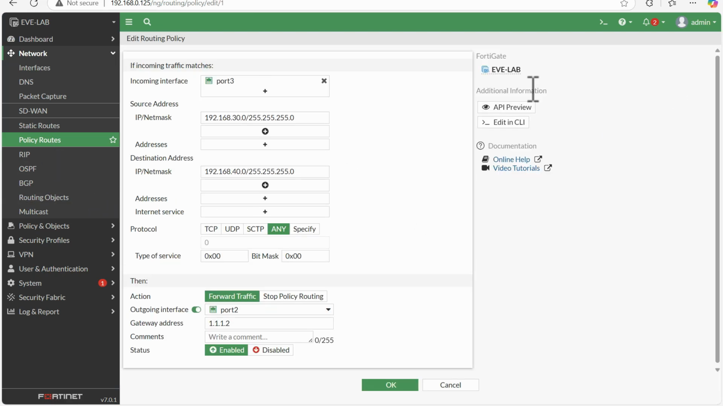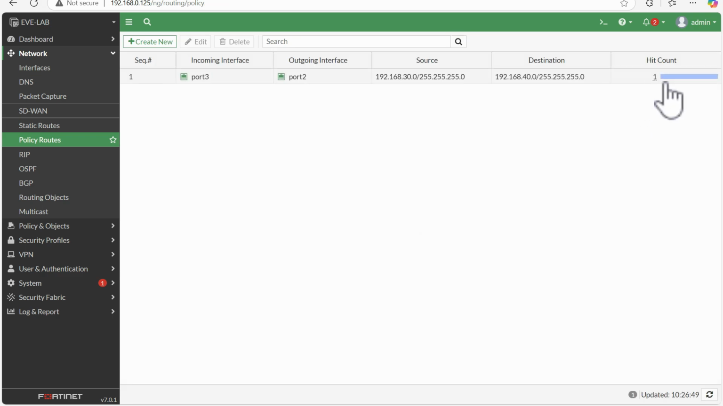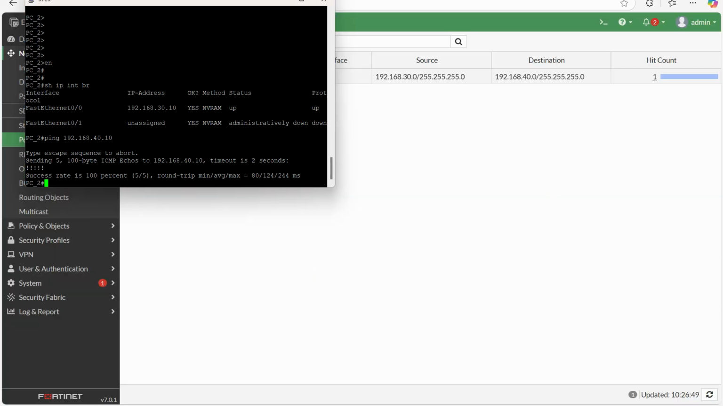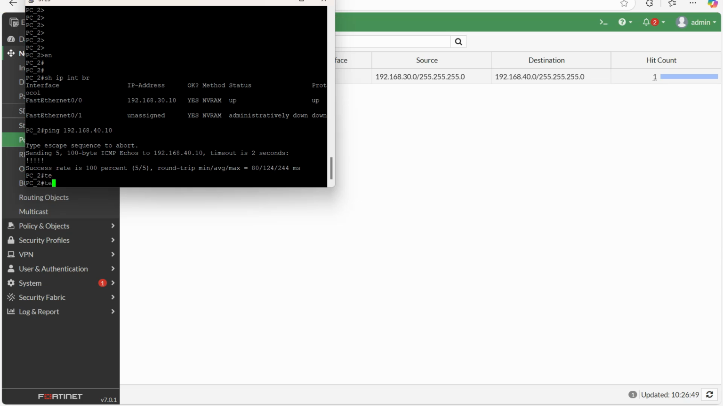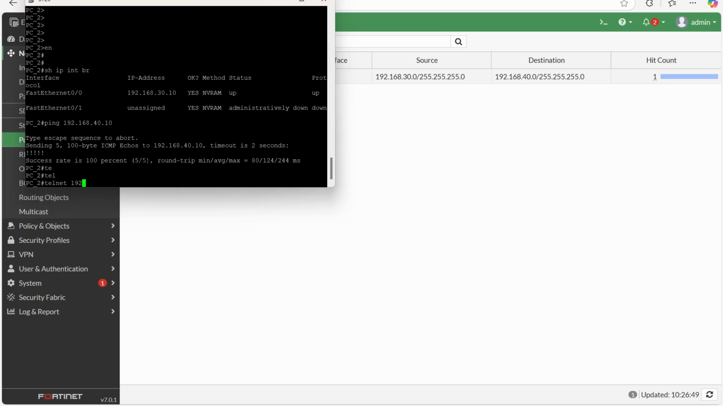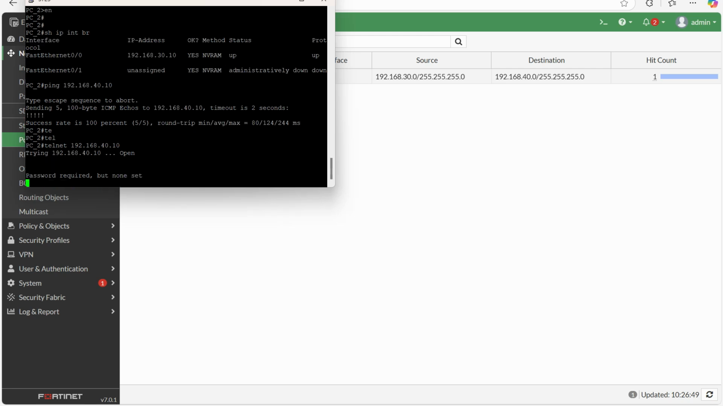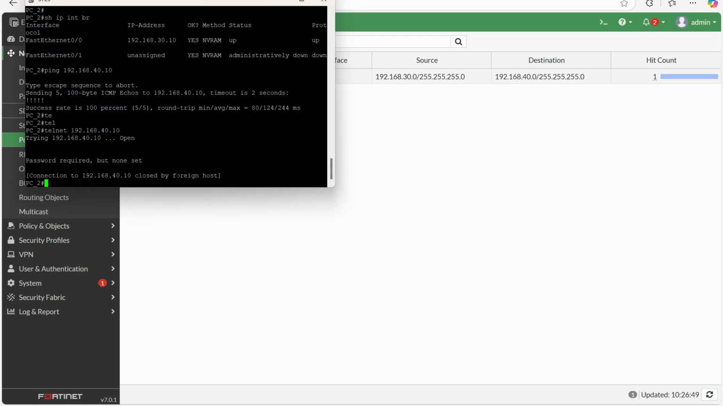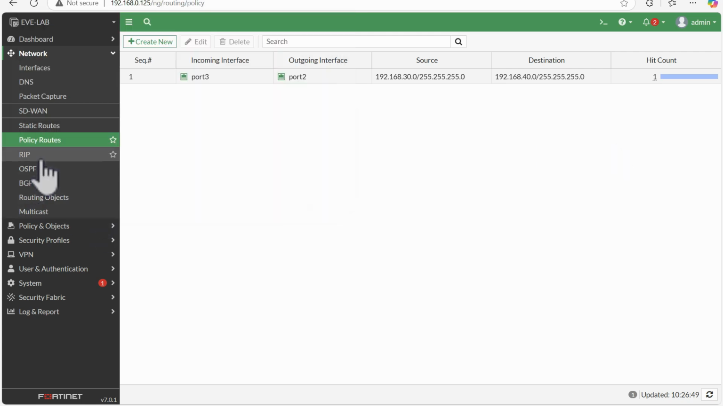Now this policy is in use based on the hit counts, and we can also take telnet sessions to 40.10. It failed because I have not set the password, but we can still see the connection sessions. The session count has now increased up to 2.